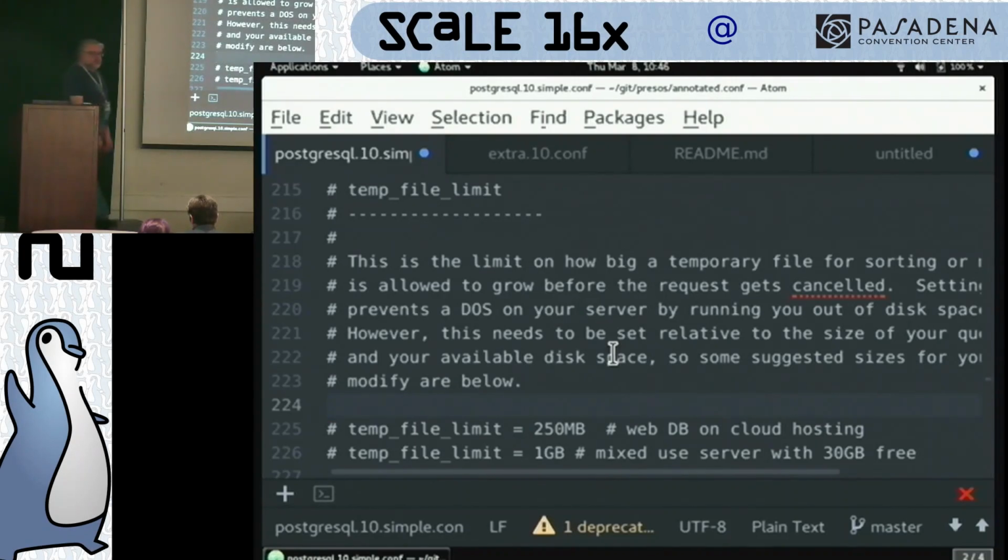Temp file limit. This is another safety one that distressingly few people know about. I personally think we should have it on by default, but I lost that argument. So temp file limit says, if any database operation needs more than this amount of space on disk, terminate it.